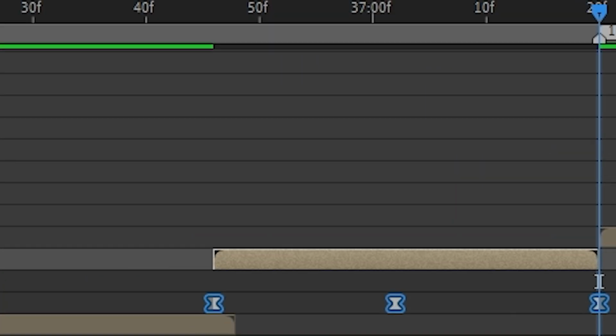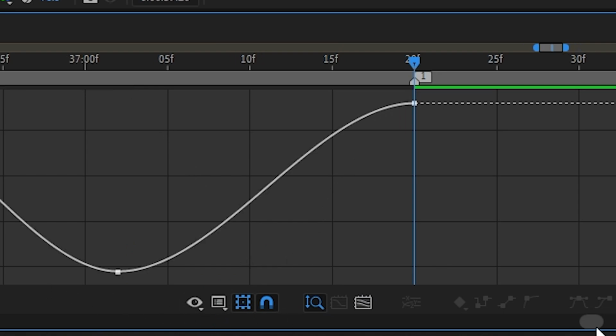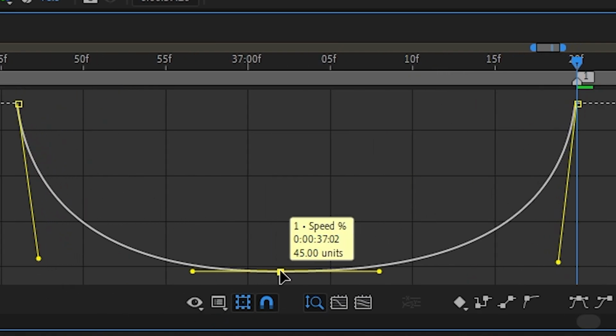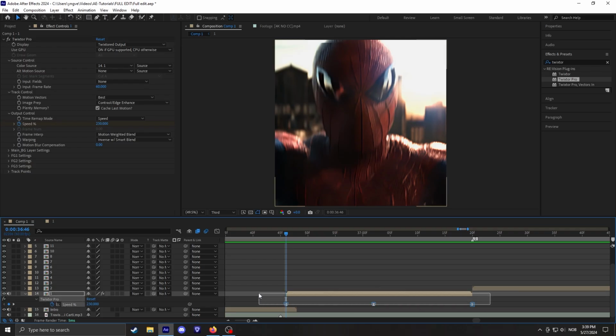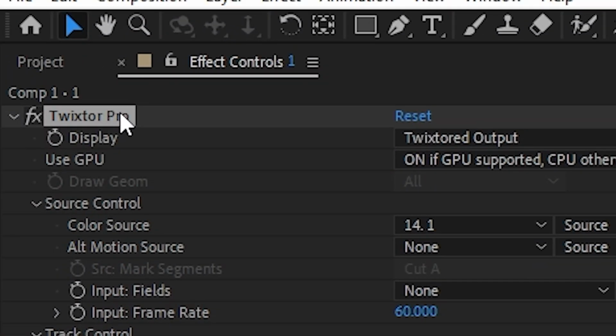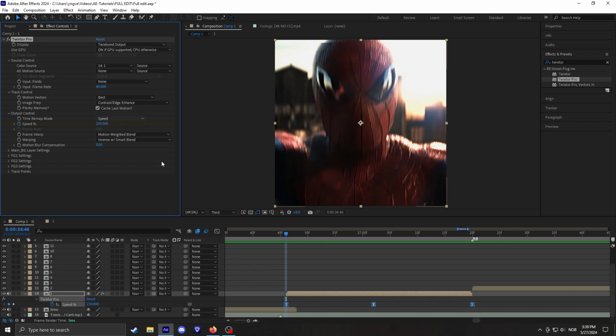Mark the keyframes again and go to the graph editor. Now copy my graph. When you get the Twixtor on the first clip, you can hold Shift while you mark the keyframes. And while you still hold Shift, click on the Twixtor Pro up in Effect Controls so you don't have to repeat the settings over again for each clip. Now you can copy and paste the keyframes to every clip.